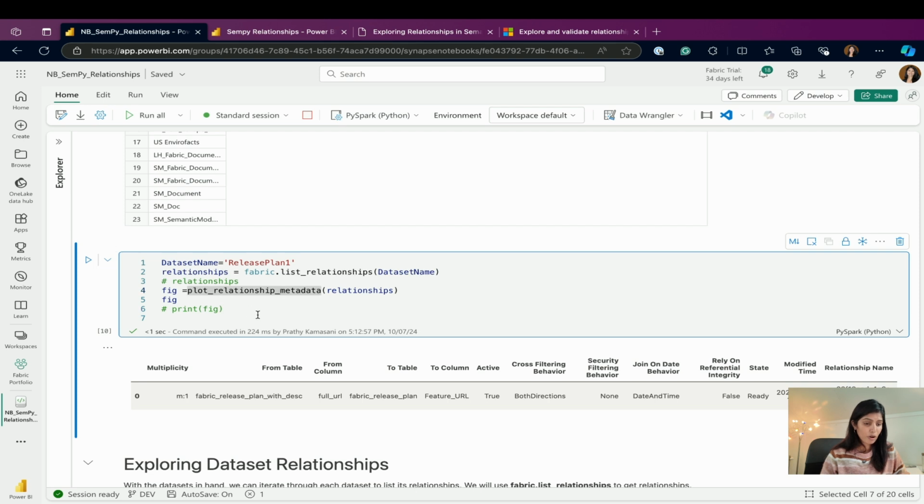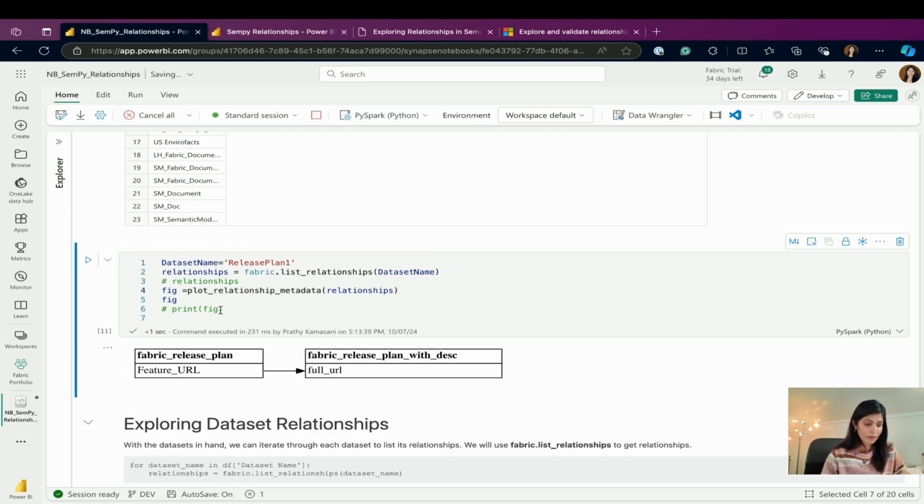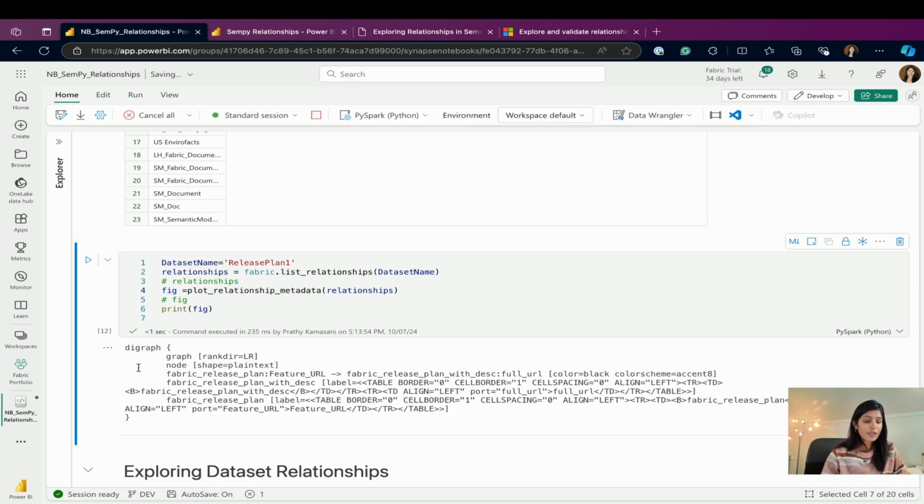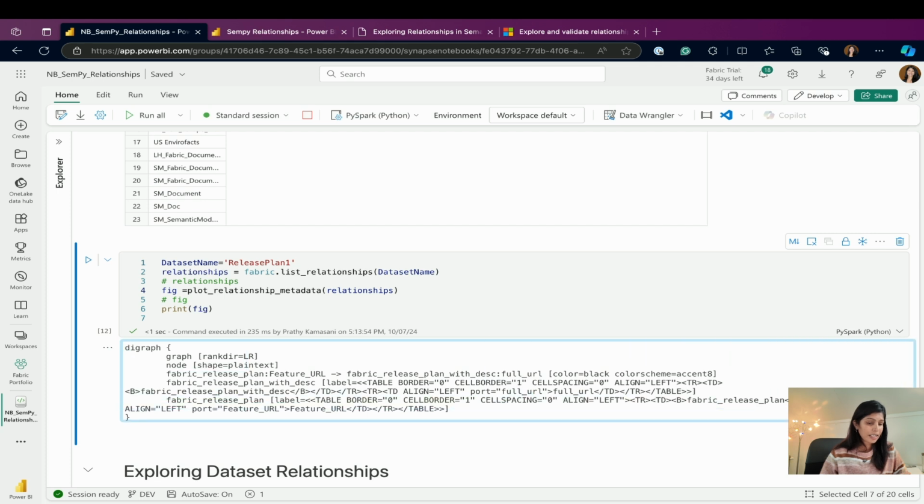So when I plot that relationship and display it, as you could see, it gives me a nice graphical representation of the relationships in the table. So if I actually, instead of displaying it, print the value of that variable, you could see what it's doing is it's giving me a diagraph. So it's giving me a diagraph, which is what we are using to display.